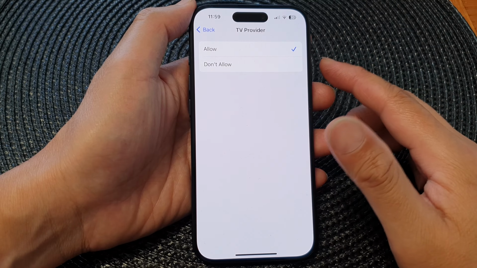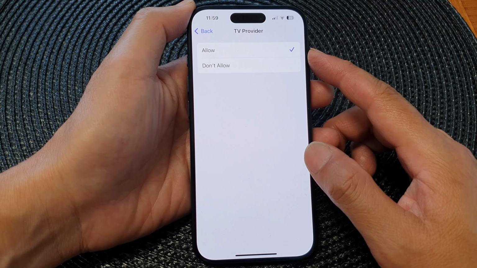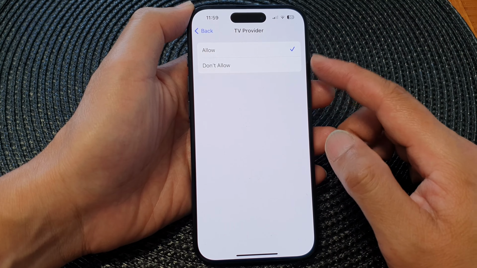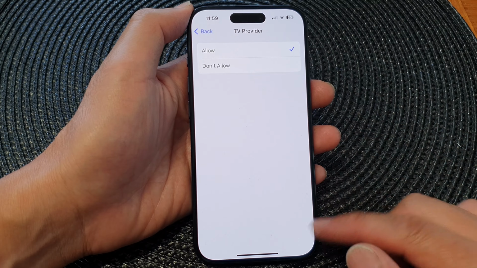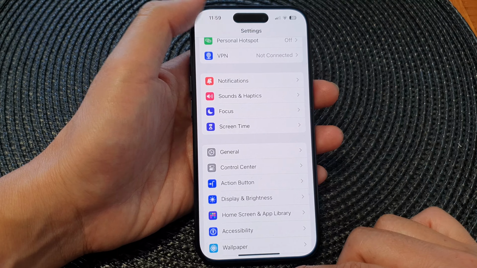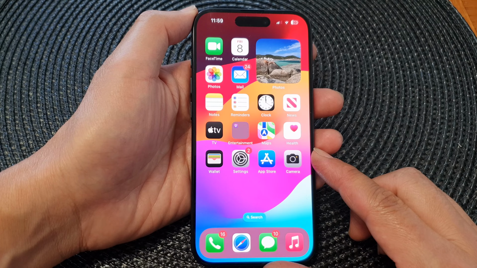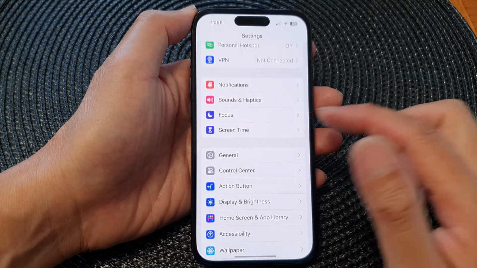Hey guys, in this video we're going to take a look at how you can set a restriction to allow or don't allow TV provider on the iPhone 15 series. First, let's go back to the home screen by swiping up at the bottom of the screen. Then from the home screen, tap on settings.